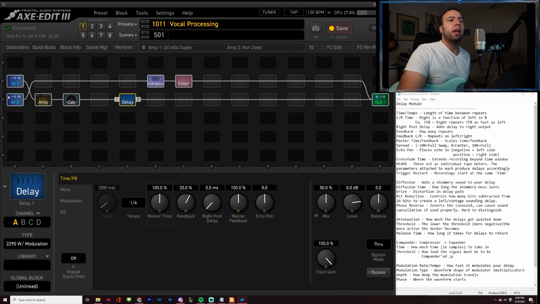Feedback, that's going to tell you how many times this thing regenerates. So the more feedback, the longer the delays last. If you go up to 100%, you're basically giving 100% of your signal through the delay chain, and it's going to keep on regenerating indefinitely. I'll show you what that means, and I'm going to just turn it down at some point. And it will go forever. That's what this does. Turn it back down.